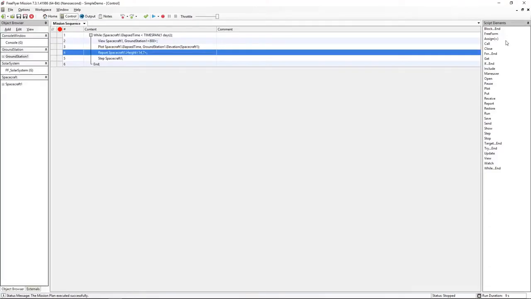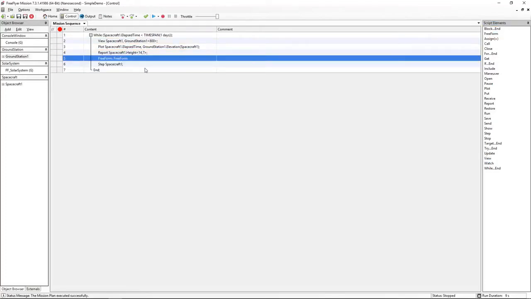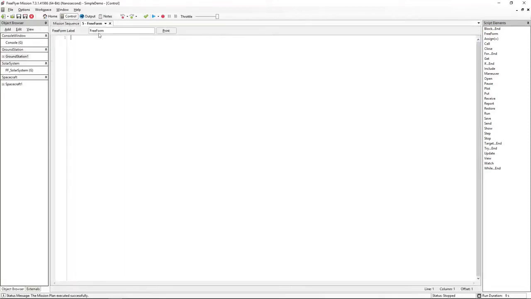I want to point out one more really important feature. You've seen how we can drag and drop script elements into the mission sequence to access GUI-based editors to let us define what the simulation will be doing. FreeFlyer also provides a FreeForm-based script editor. I can drag and drop a FreeForm section into the mission sequence, double-click on it to edit it.